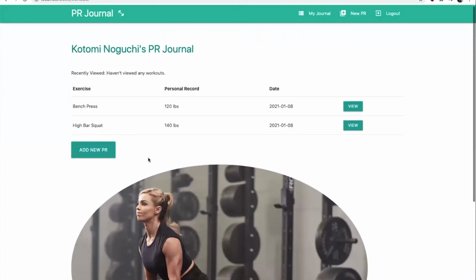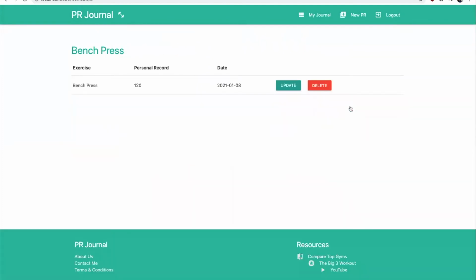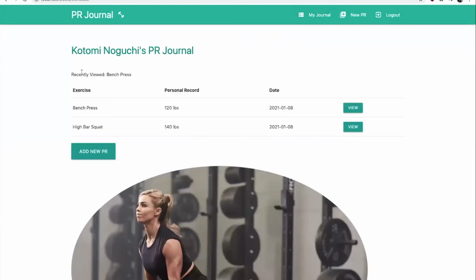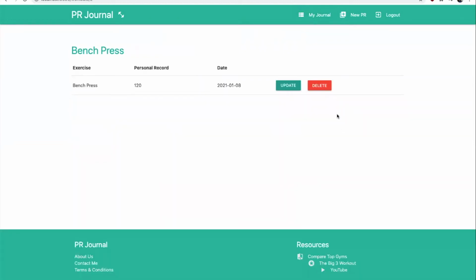Cool. So I can select one of these and click into it to view its individual page. So that's the bench press page I clicked into. If I go back to my journal, I'll be able to see that my recently viewed has changed to bench press instead of none. I can go back. And from the view page, I can either update or delete this record.